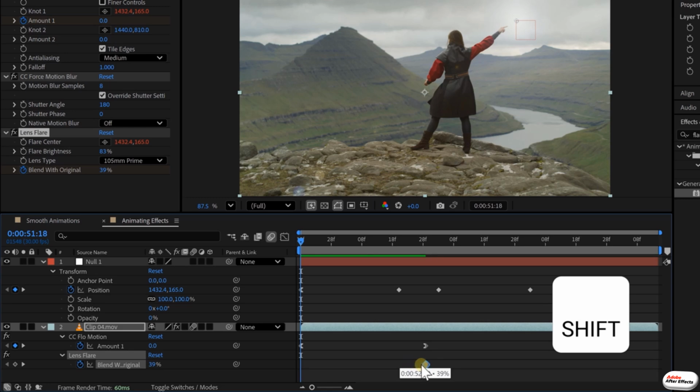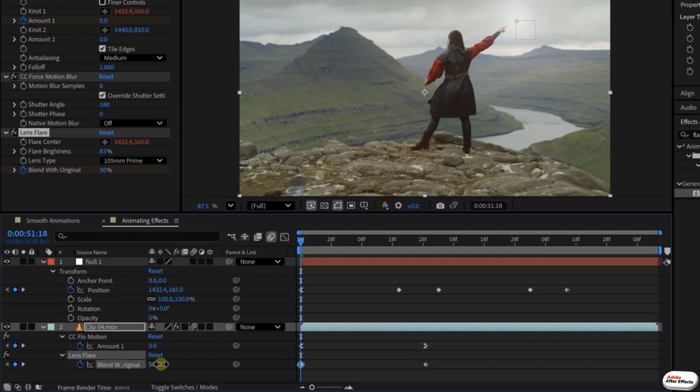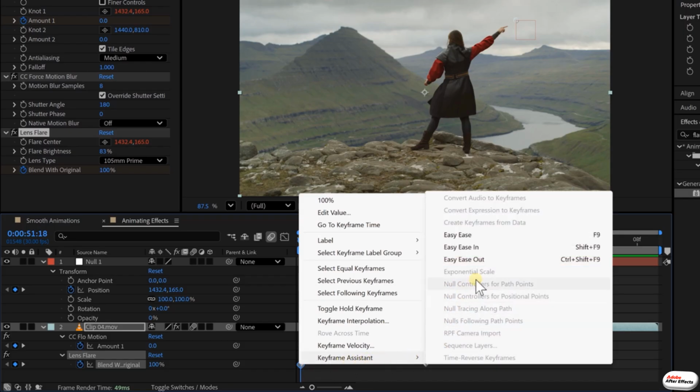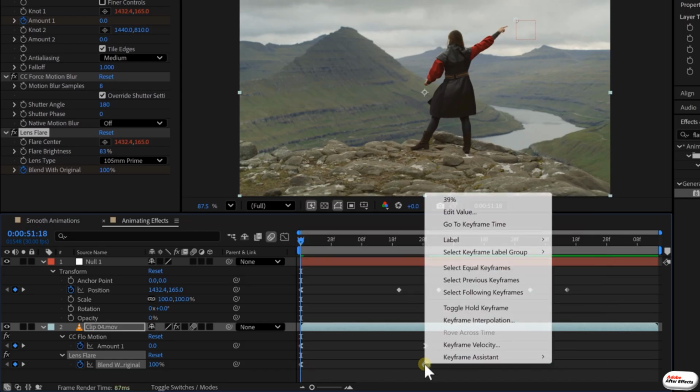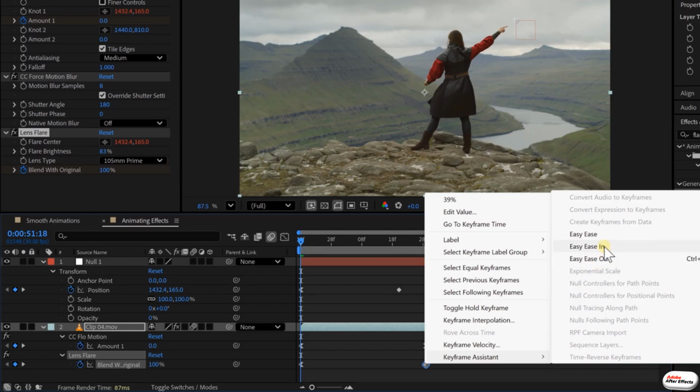And we can hold down Shift to make it snap on the same position here in the time of the other keyframe. And then here in the beginning, let's set that to 100, which means that we don't see it. It's not an opacity control, it's a blend with original control, so it works the other way around. And maybe you also want to right-click the first keyframe, Keyframe Assistant, Easy Ease Out. And then here the last one, Keyframe Assistant, Easy Ease In.